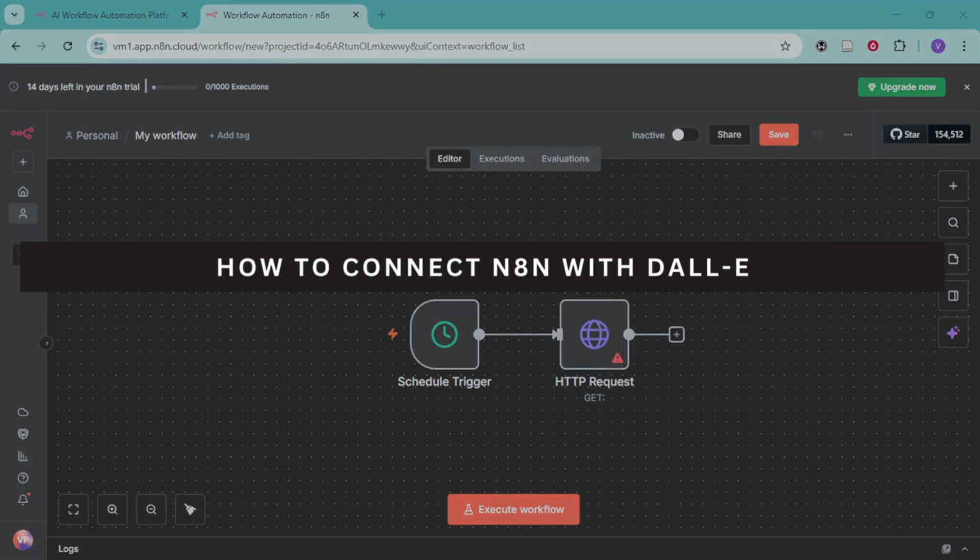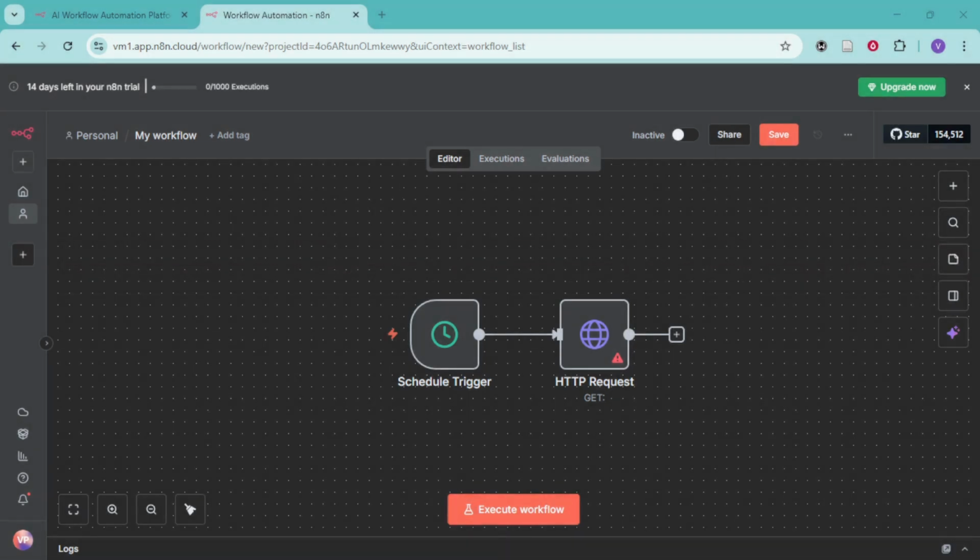How to connect n8n with DALL-E. So in order to do that, you first need to make sure to go over to your n8n. Now, we need to have an OpenAI API.